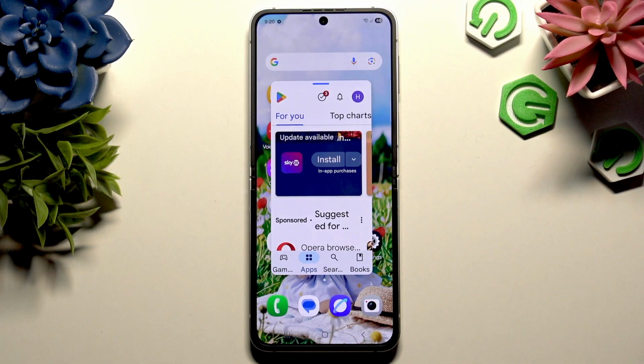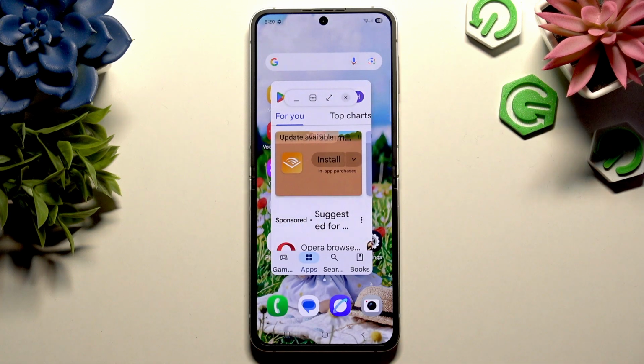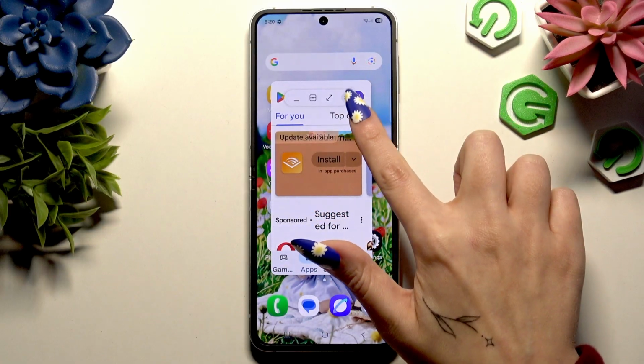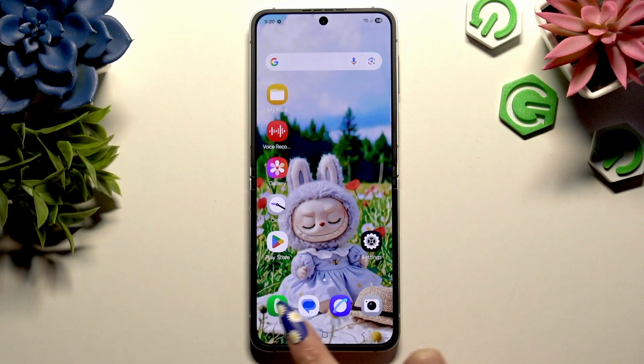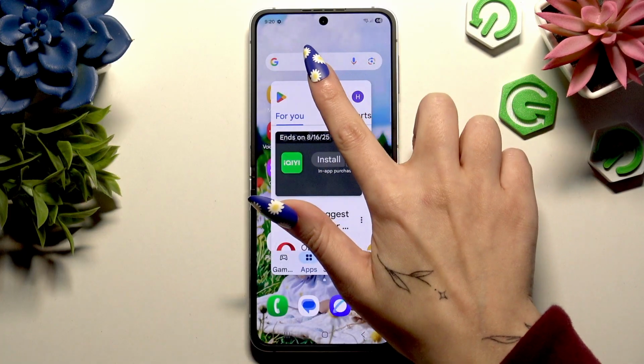If you want to use more options of pop-up view, click on blue line at the top and use all of those. You can close it thanks to this X. Use your app in full screen view by clicking on those arrows.